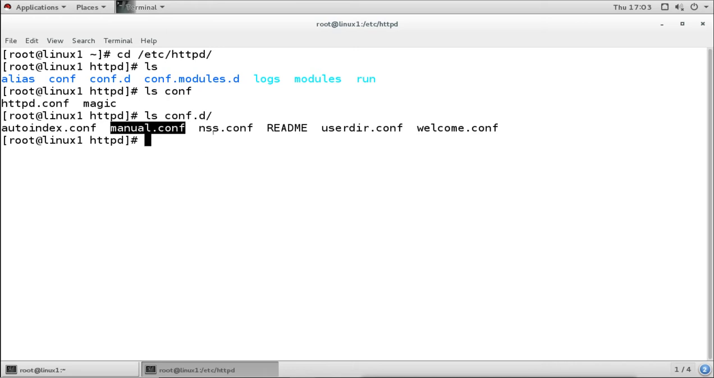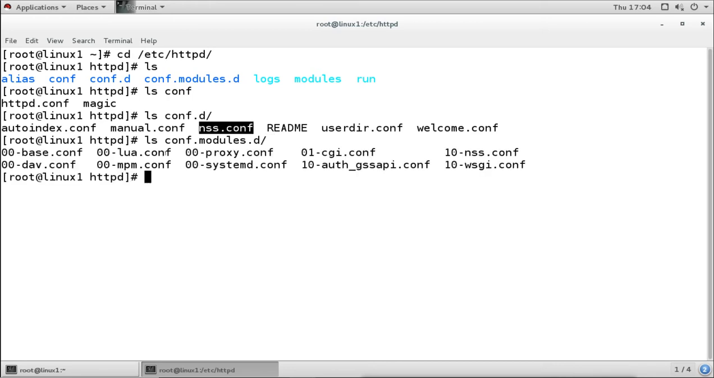Same as we have this NSS, this is the configuration file for the NSS services, which is integrated here. It comes with another package. The rest of the files are for the HTTPD package. Then we have the other directory, conf.modules.d. We have the modules configuration files.